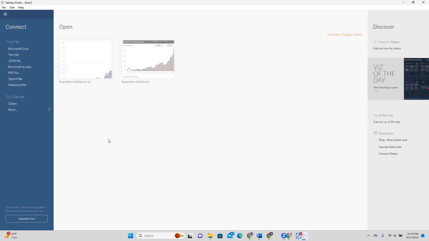The first interface you'll see is connecting to the data source. You have the ability here to connect to Excel, text files, JSON, Access, and a few servers as well. Next, we'll need to get started by working with data. I'll be using the Superstore dataset, which is a very common dataset that's used for a lot of Tableau training.